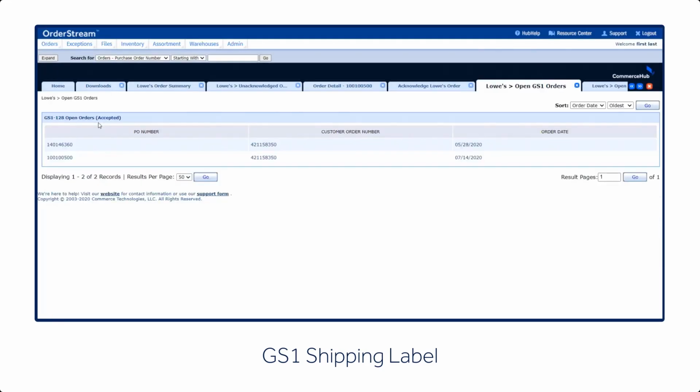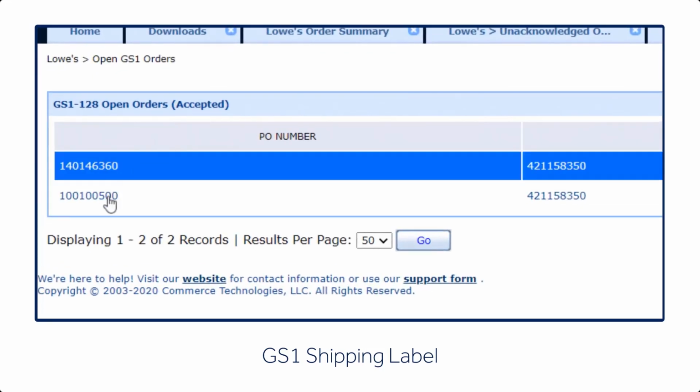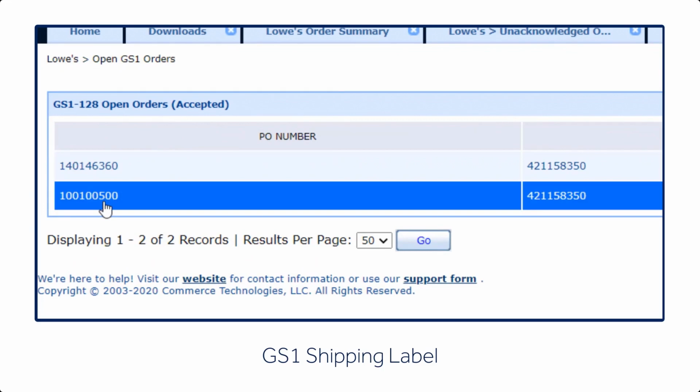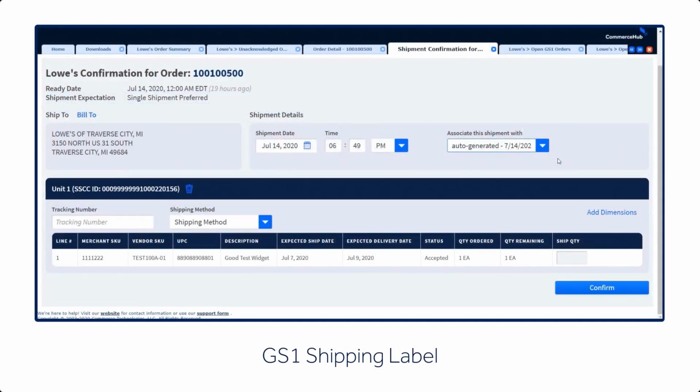GS1 orders are selected and fulfilled one at a time. The initial screen will give you a list of the orders with the GS1 designation. Click the order you're ready to fulfill and you'll arrive at the shipment confirmation screen. The Ship To address is, as expected, a Lowe's location, as these are the types of orders that may be using the GS1 labeling. If you're a web supplier or an integrated supplier that receives CommerceHub generated packing slips, you'll also get the auto-generated GS1 labels for any shipments that require it.